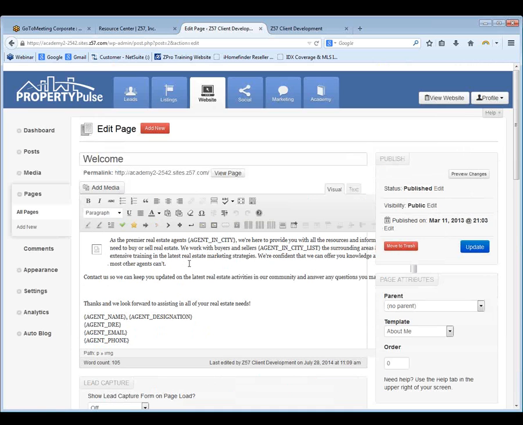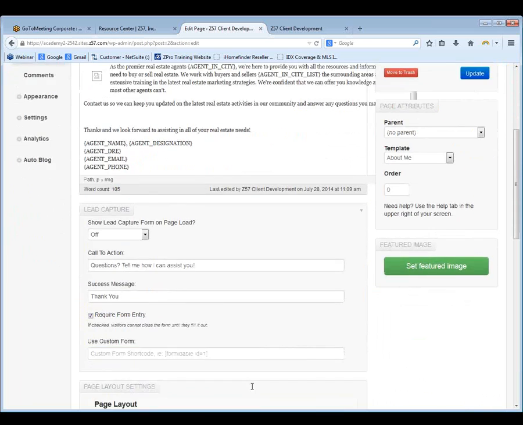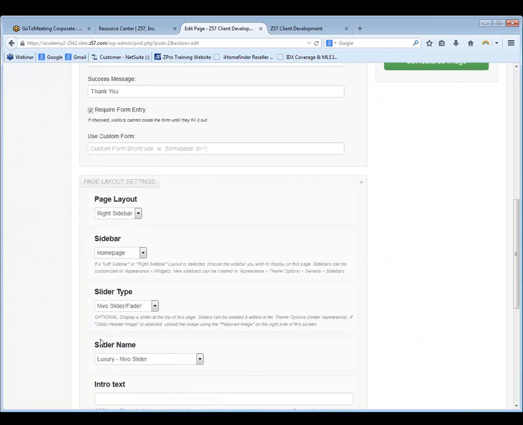Now, we'll talk about editing text in a couple minutes. But if I scroll down a little bit, it says slider type, slider name. So I'm going to put in the slider that I want to utilize. So remember, there's a few different slider style types. I created mine under Nevo, which is already in there, so I'm just going to leave it.